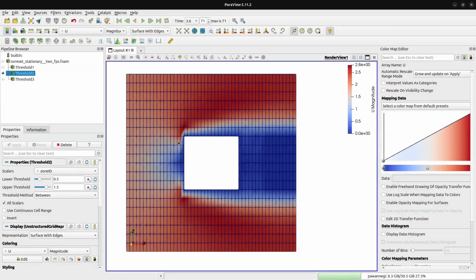Similarly, you can have two holes in a domain. That is another kind of topology. These kinds of topologies can be created in OpenFOAM using topoSetDict. We'll see how we can create these kinds of geometries.